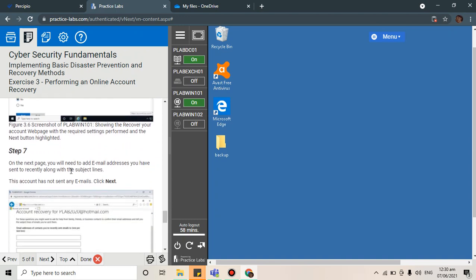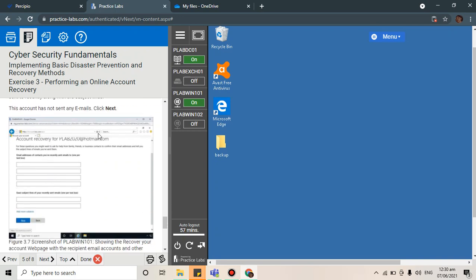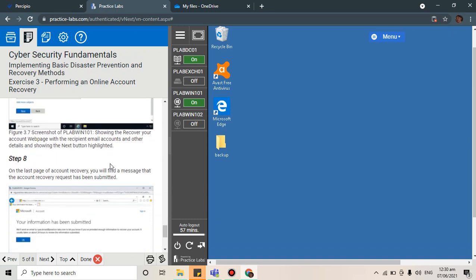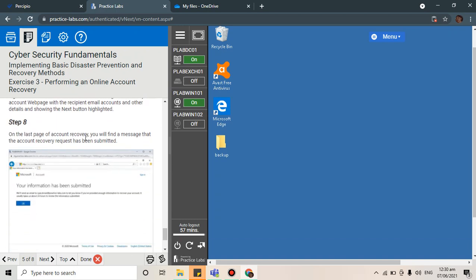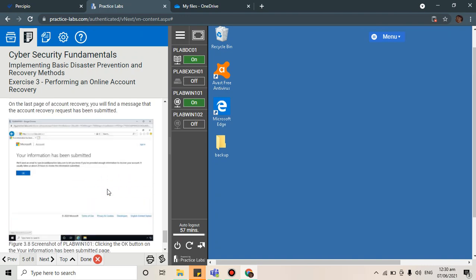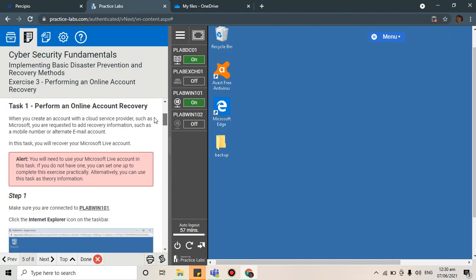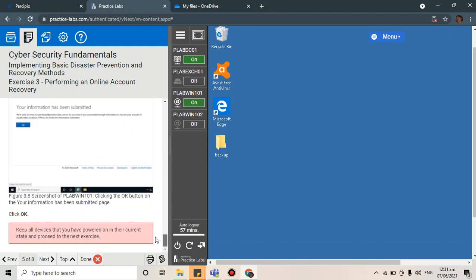So, after that is step 7. On the next page, you will need to add email addresses you have sent to, along with the subject lines, then email, and the last page, account recovery, parang na-recover lang. Parang lang pala to, recovery lang pag nakalimutan mo yung password mo sa Microsoft.